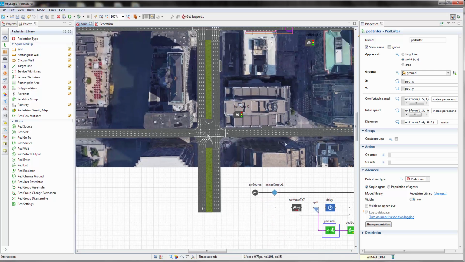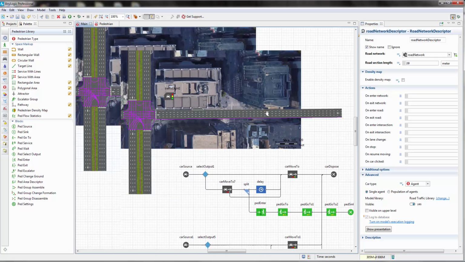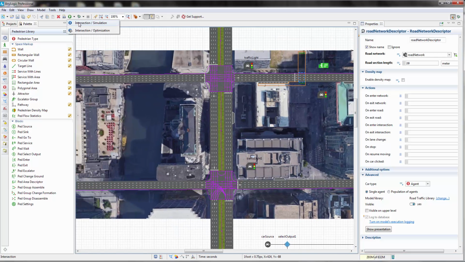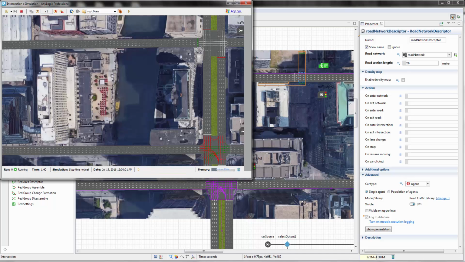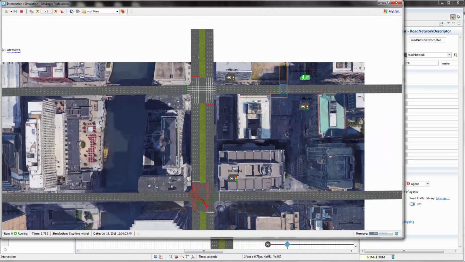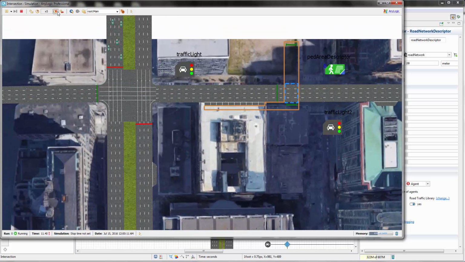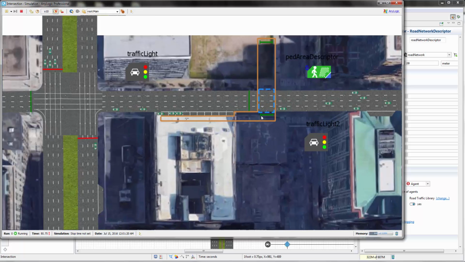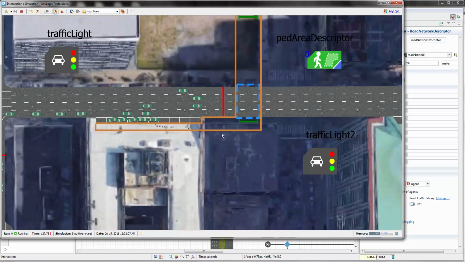Okay, now we are ready to run the model and see the pedestrian movement. I turn off the density map first. You can see that the cars are parking and passengers getting out of the cars. They move toward the target line.